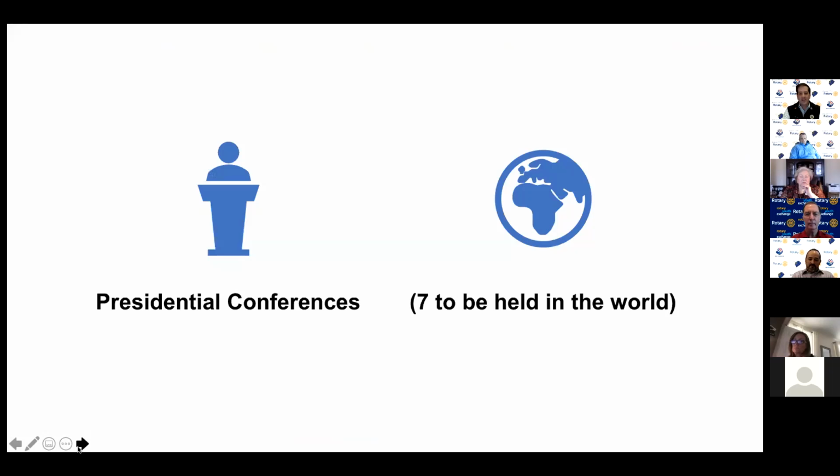There will be presidential conferences. Seven are to be held in the world. The one that will be closest to us will be in Texas. It'll be held in June of 2022, adjacent to, either before or after, the international convention. So more information to come, just really putting this information out there so that you're aware of it. And if you want to attend one of the other conferences in the world, you're certainly welcome to, but the closest one to us will be in Houston.